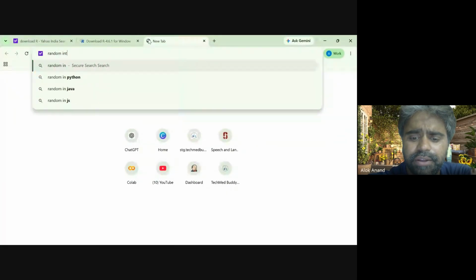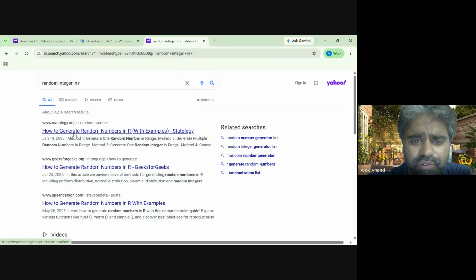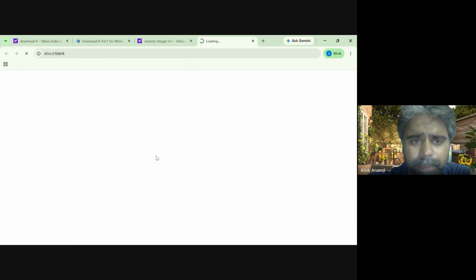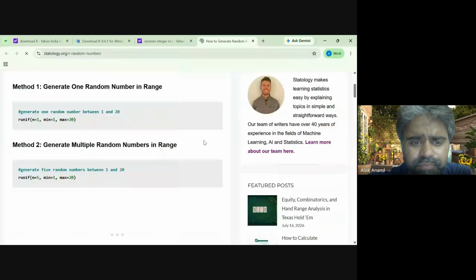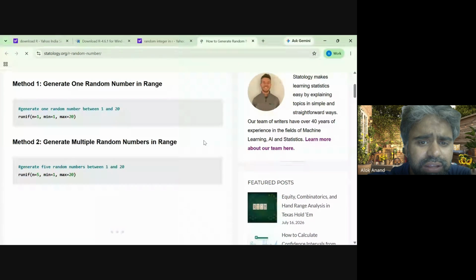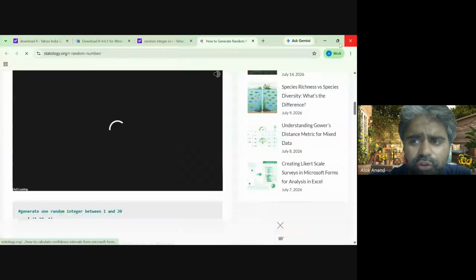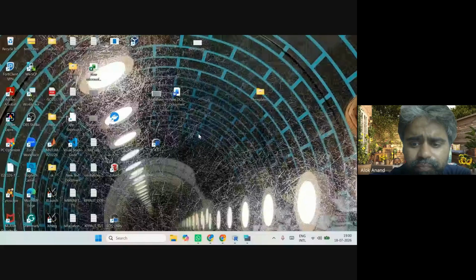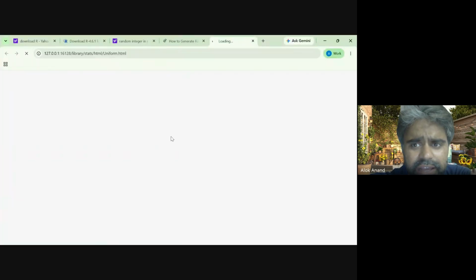Random integers in R. I forgot the function for this. runif. Okay, it is a uniform distribution. Random numbers in range. Okay, fine. runif, let us use runif. So runif is the function we are now going to make use of.